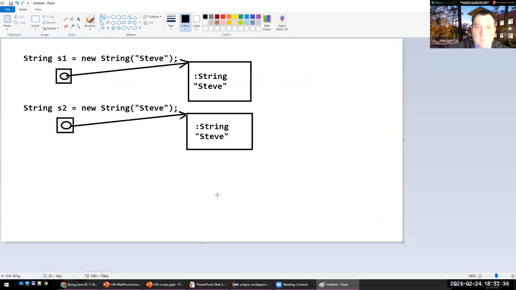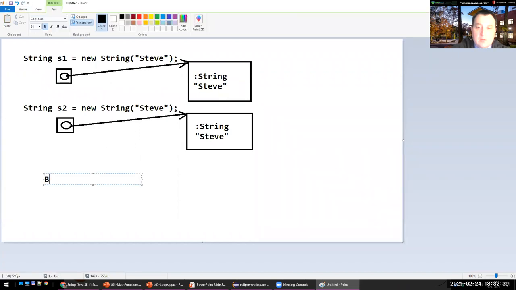Now, when you use equality, so maybe you do something like Boolean B1 is the result of S1 equal with S2. What happens is that it actually compares the addresses. Is the address stored in S1 the same with the address stored in S2? And they are not the same. Each one is a reference, an address to a different object that contains Steve. So the result of basically this comparison is false.